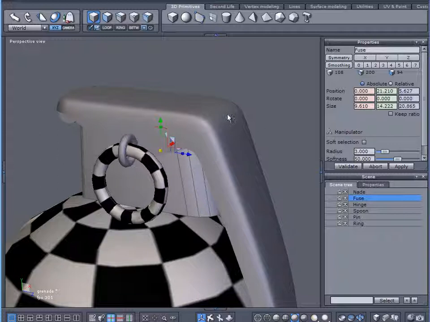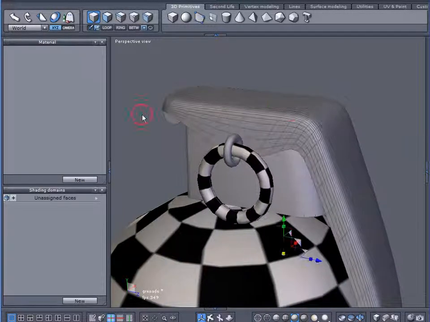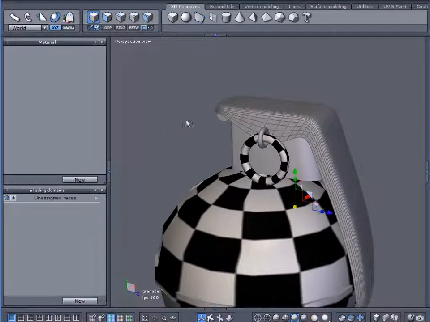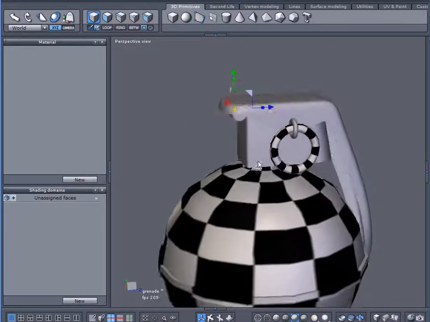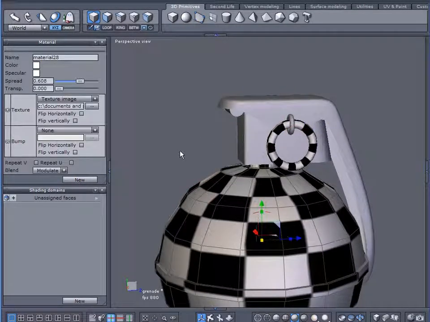Let's see what all of our hard work and all of our modeling and all of our texturing has bought for us. Okay, we are on the, let's start with the grenade.